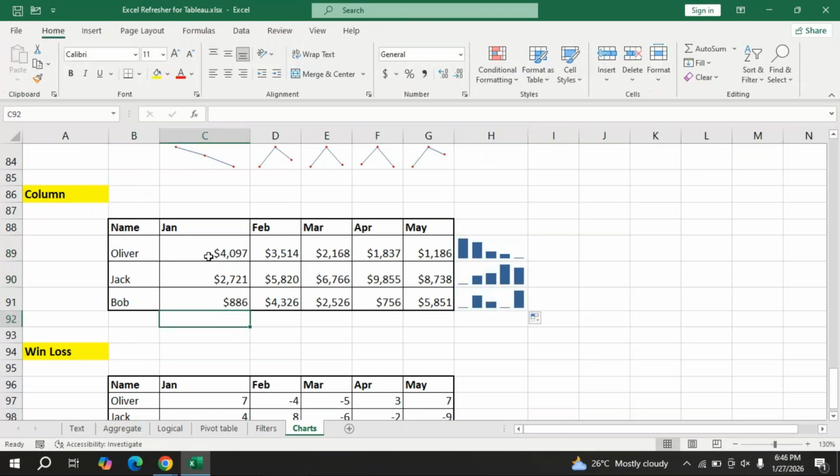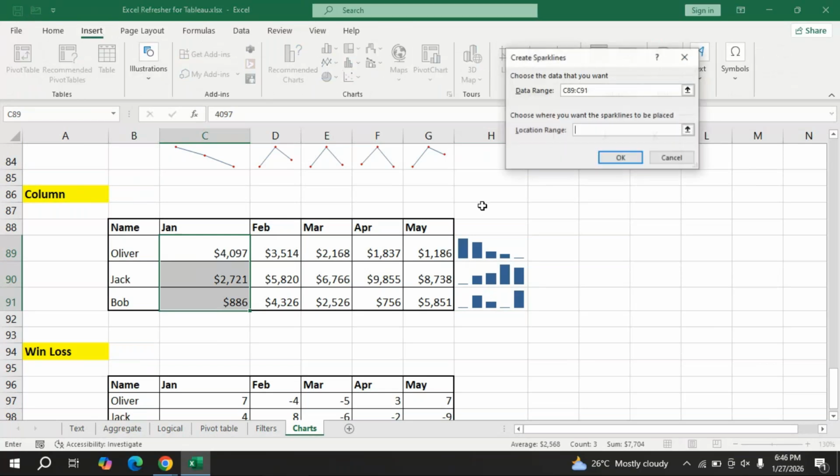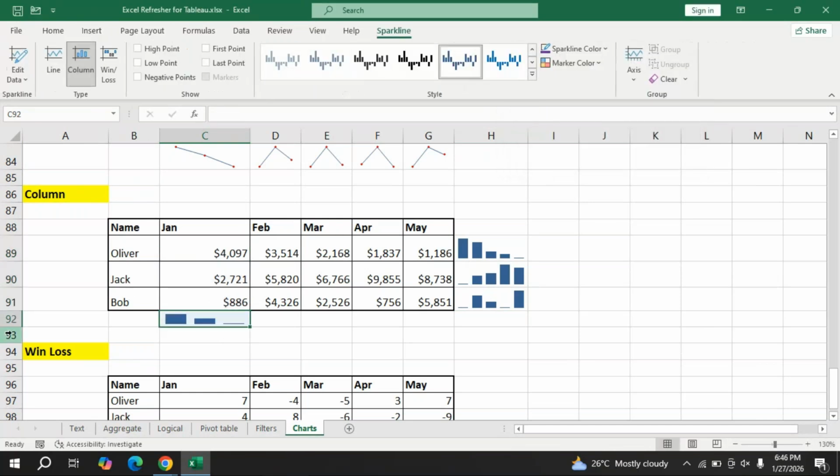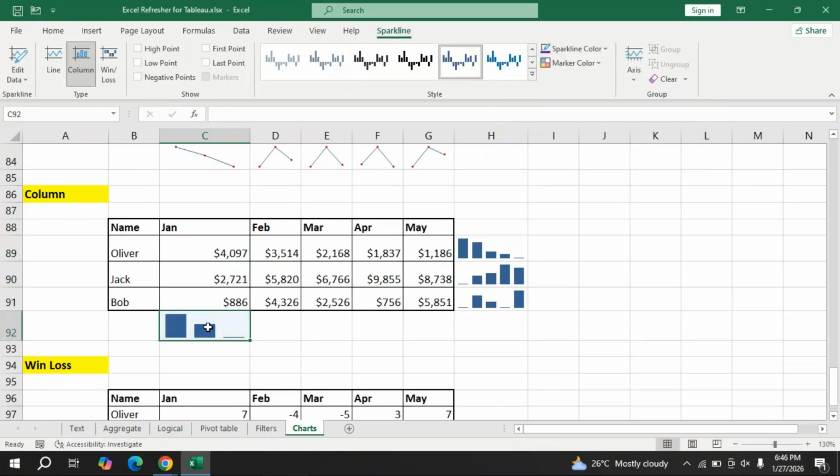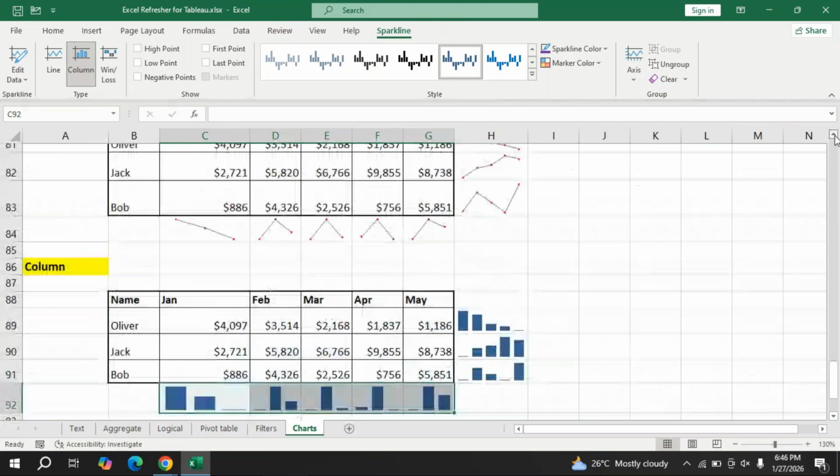Okay, the same way I can select it for the column. Go to Insert tab, column. I wanted it to be applied in this particular cell. Okay. So on the column basis, the sparklines are applied. So like this, you people can try with both of these.